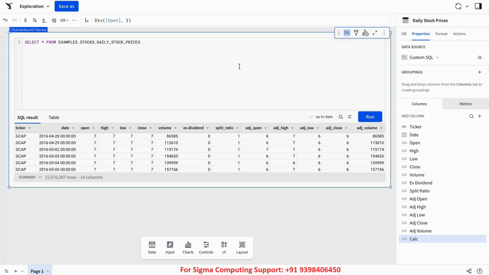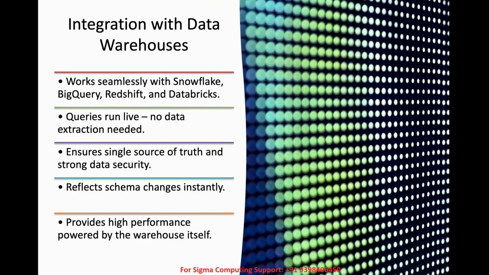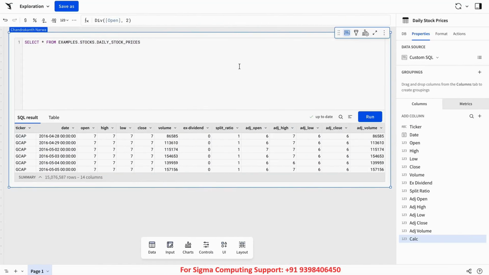So let's say if you are creating a table, right, that entire table runs on your warehouse. It can take all your power from your warehouse and then integrate that into your Sigma computing. And security: data never leaves your secure environment. And also single source of truth. So basically everyone in the organization sees the same live data.